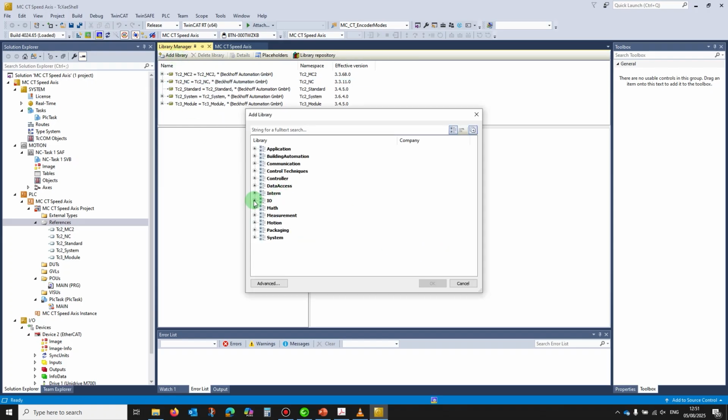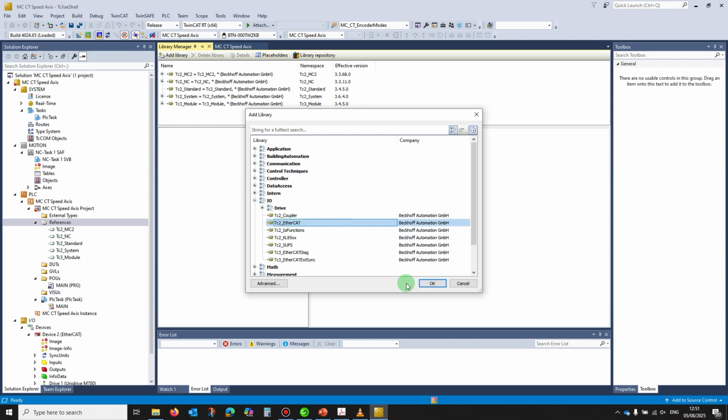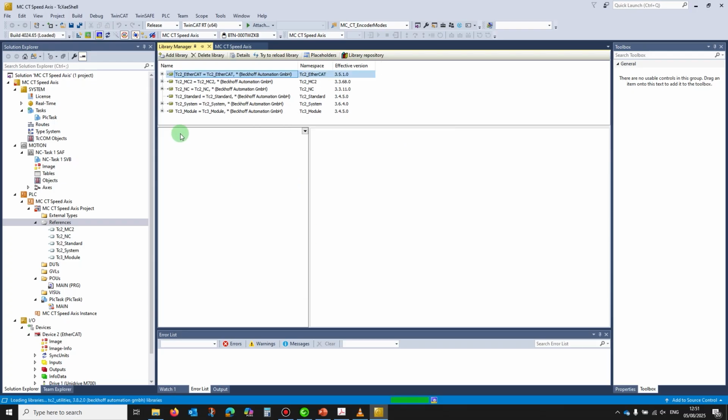Next we want to add the EtherCAT stack library, so we can use SDO comms because the function block uses SDO comms to be able to get hold of information from the drive, like its trip history, for example.